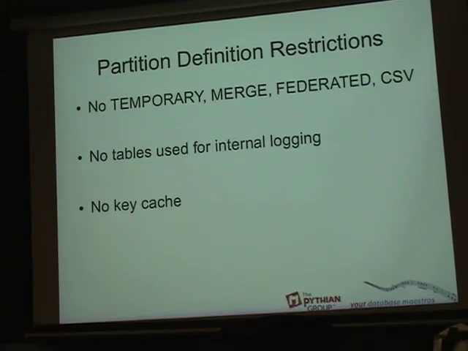So you can't use any tables that are used for internal logging. So if you set your logging to a file and you also set it to a table, like the slow query log or the error log, if you log those to a table, you can't actually partition that table.